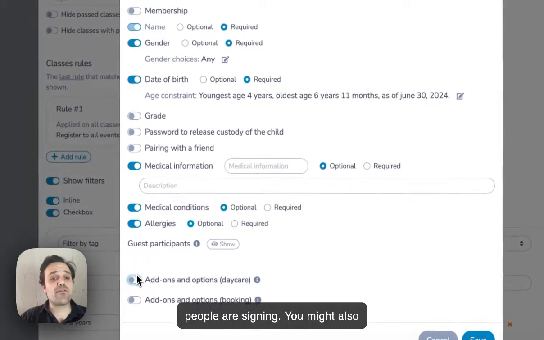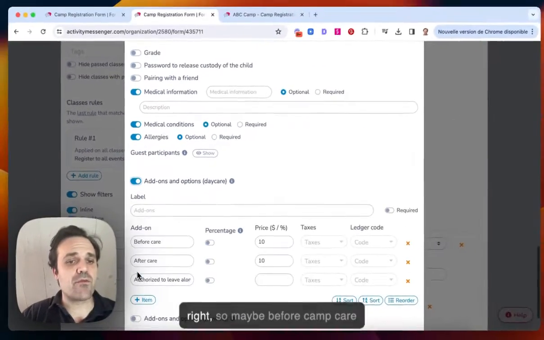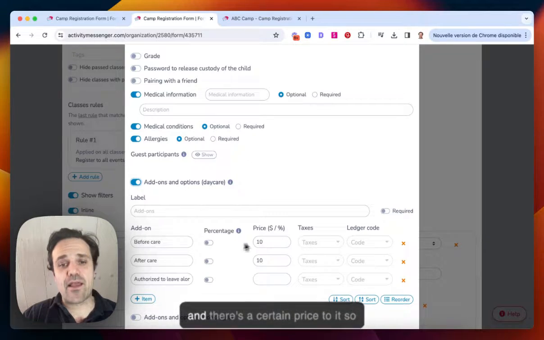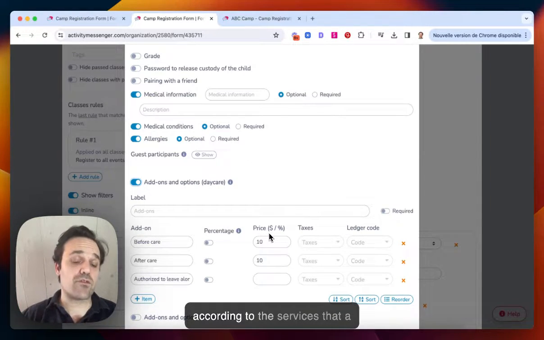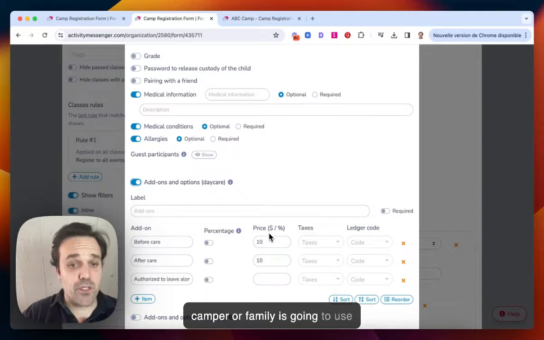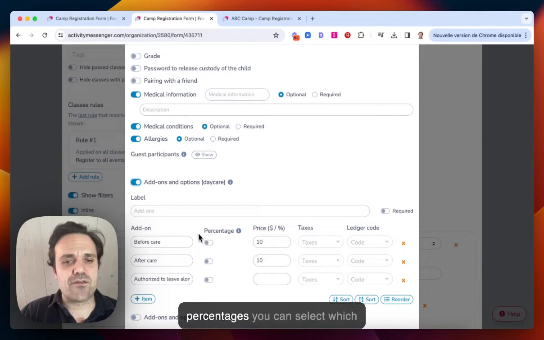You might also want to have add-ons and options. So maybe before camp care, and there's a certain price to it so that you can build that invoice according to the services that a camper or family is going to use. And you can make those percentages. You can select what you want in terms of the add-ons.